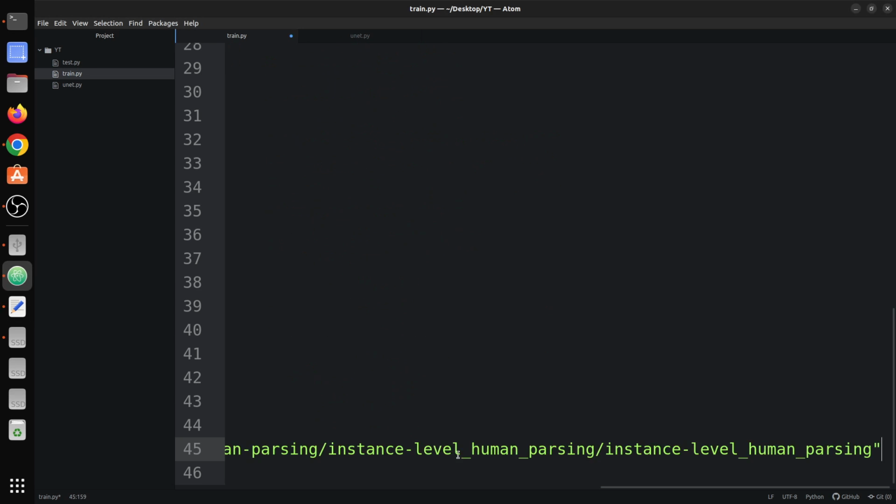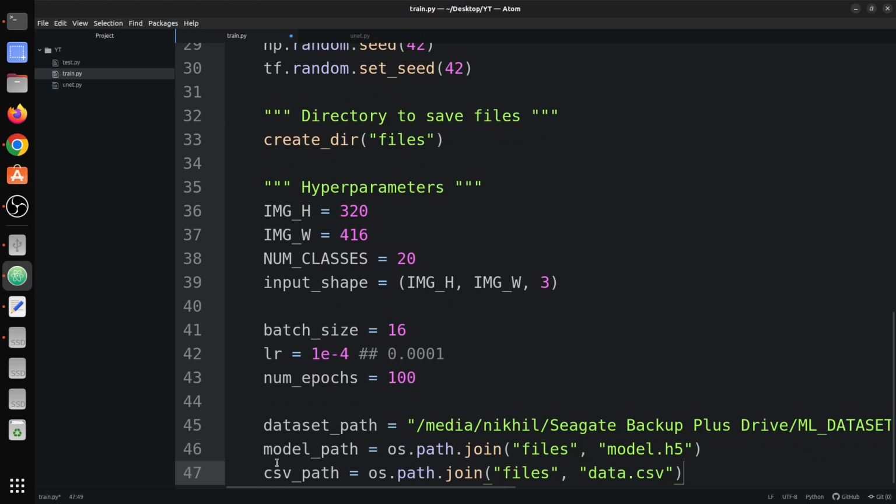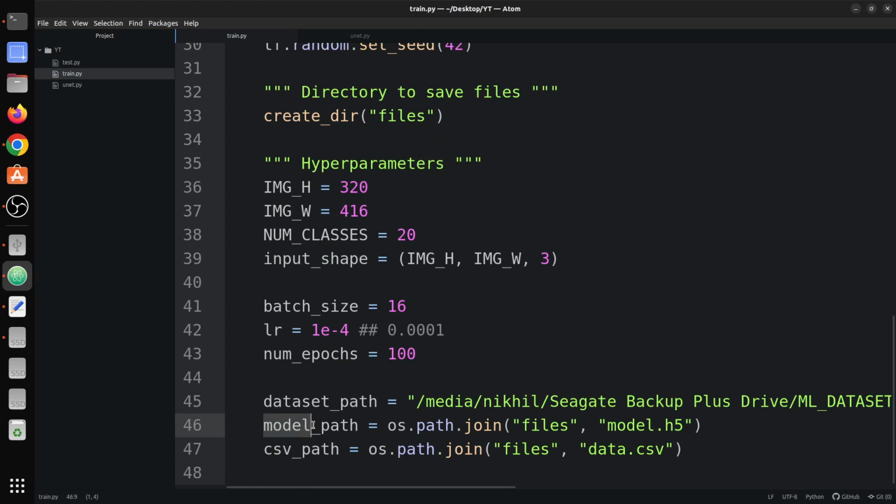So this is our dataset path. Next we're going to have two more paths. First would be the model path and second would be the CSV path. Model path, where our model file would be saved, that is inside the files folder. Next is the CSV path, where our CSV file, that is the data.csv file, would be saved inside the files folder.